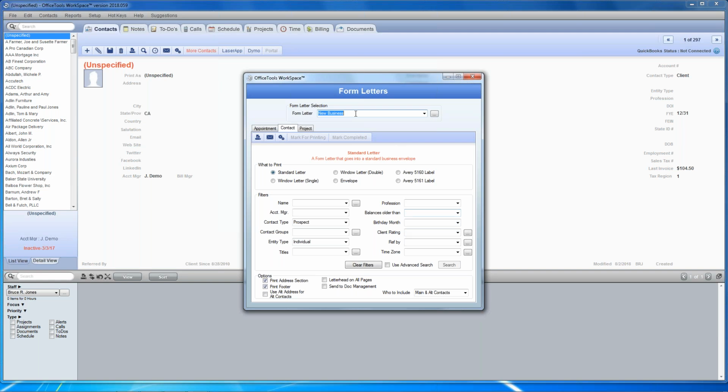Once you've selected your letter, you've plugged in the subgroup of contacts that you want, at that point, you're either printing it or emailing it from OfficeTools. So print obviously is your icon right here, upper left, right beneath appointment, and then your envelope icon is going to be how you email them out.